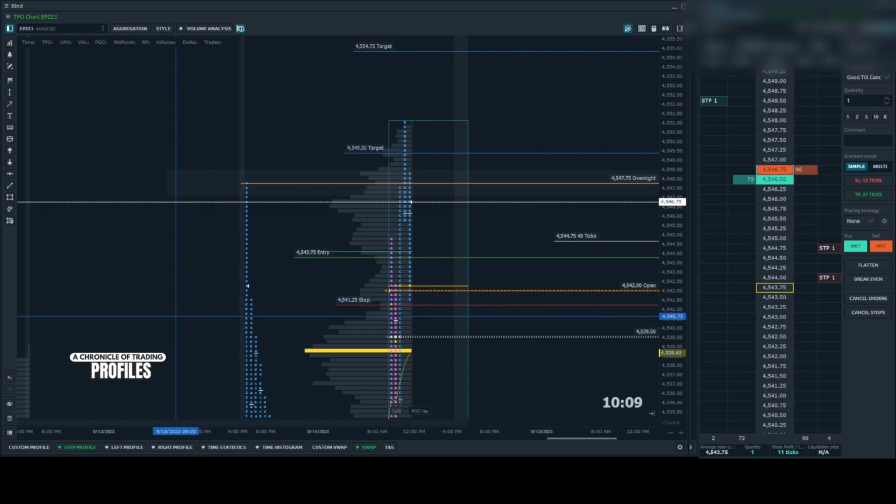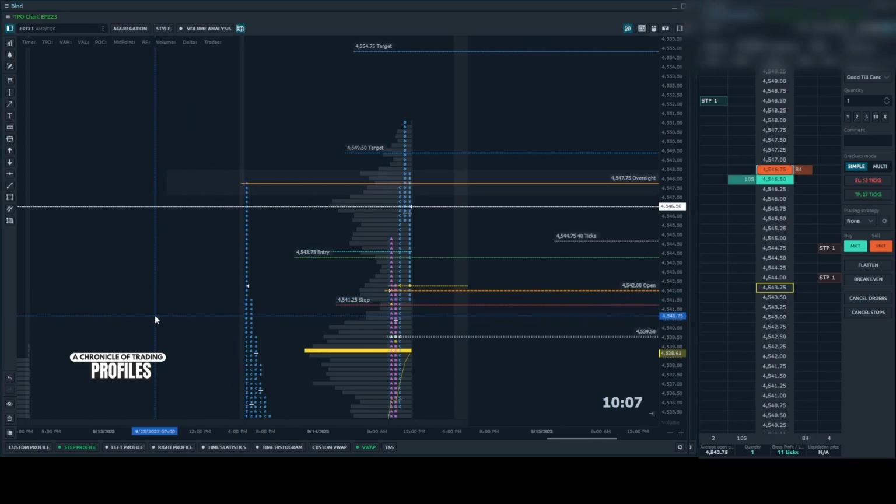So keep watching that stop, or keep it in mind, that extra stop there at the top left part of my DOM.